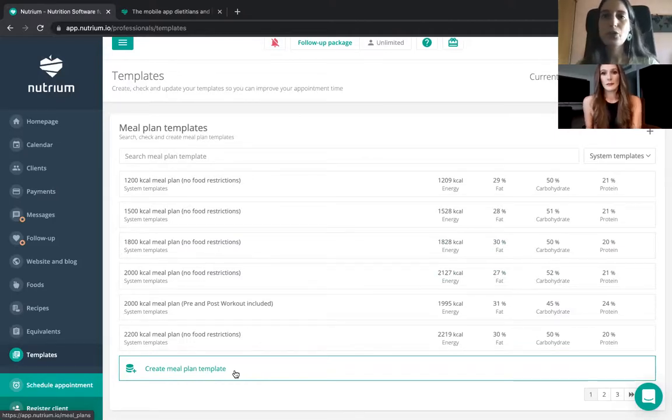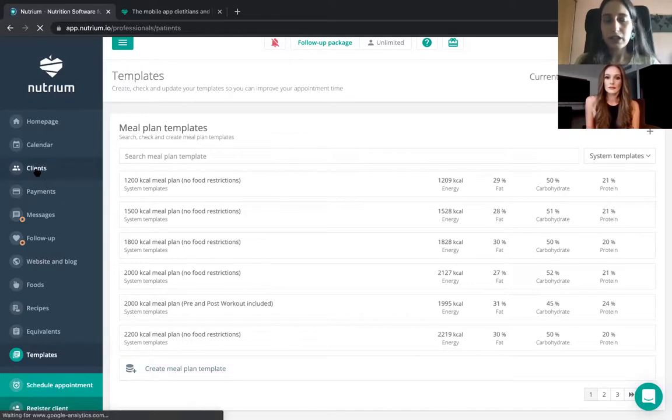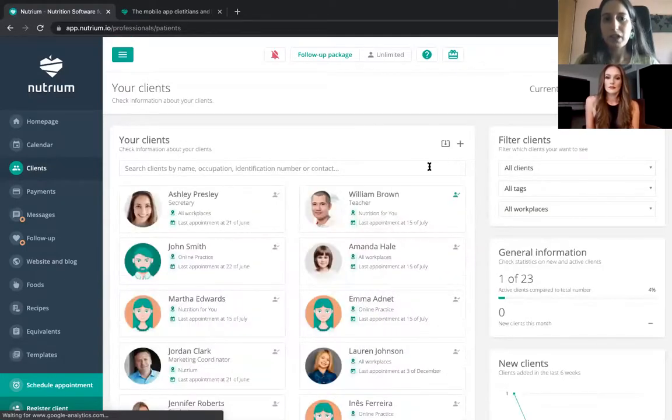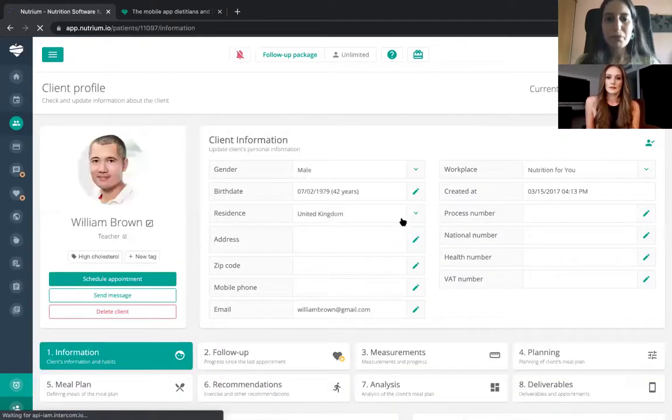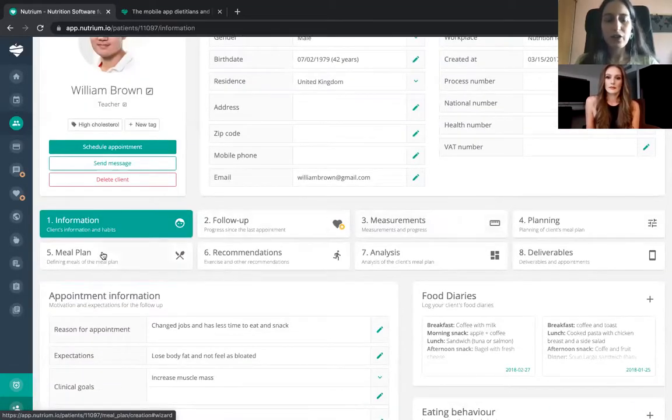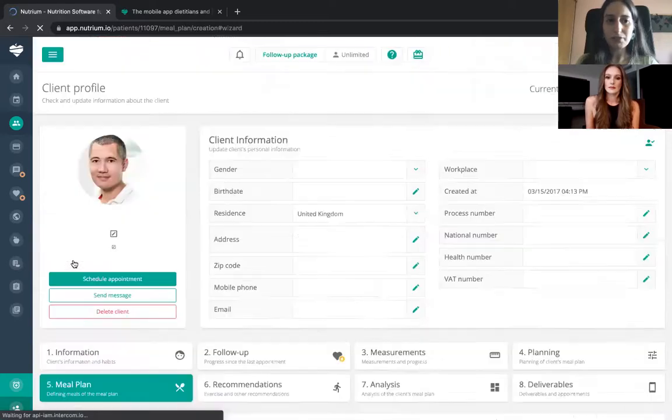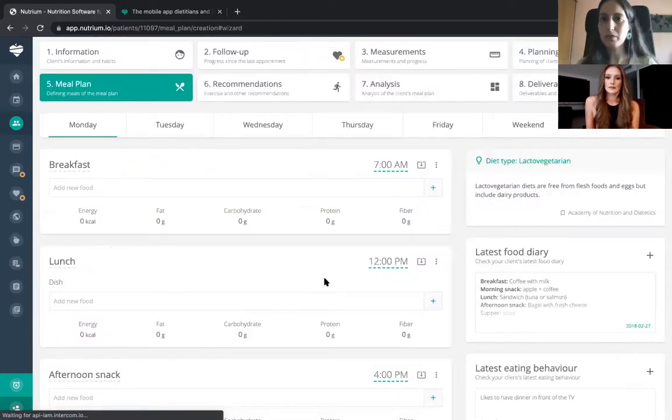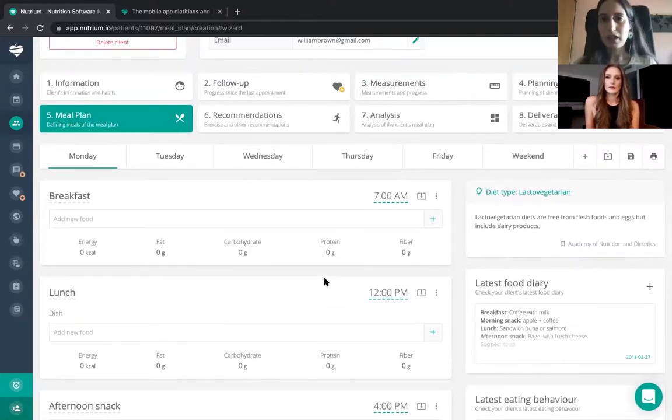And how can you do this? How can you import a meal plan and use them with your clients? So when accessing your client list here on the left, then you will choose a client. I'm going to choose William. And if I go here to the meal plan section, this is where I'm going to build the meal plan for my client.